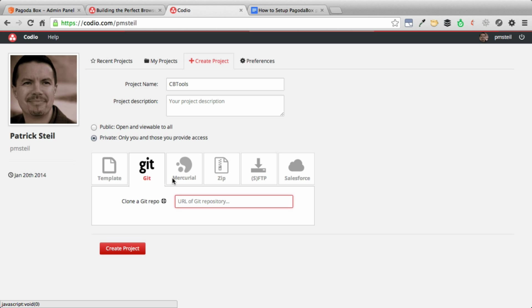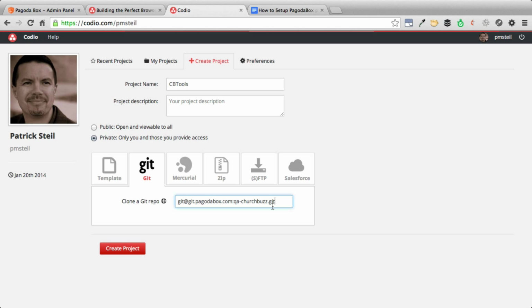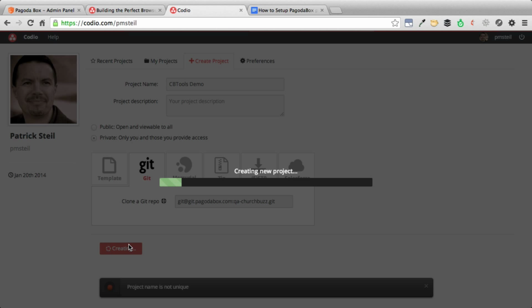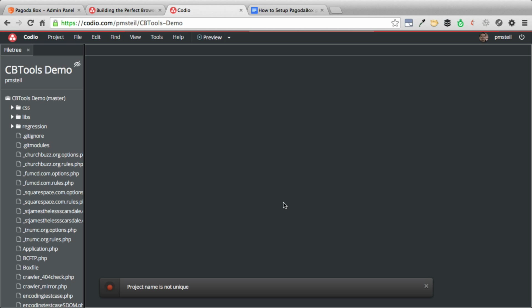So I clicked on the Git tab, and I'm going to paste that in, and then that's it. So we have the name, we have that it's a private project, and we have our Git URL in there. So I'm going to create that. Let's call this demo so we can have a unique project name. And so now it's going to create the project, which is accessing PagodaBox and downloading all the files that are in that repository, and boom, it's done.